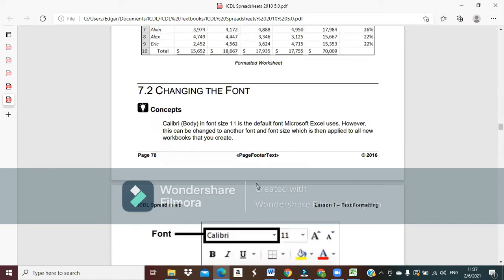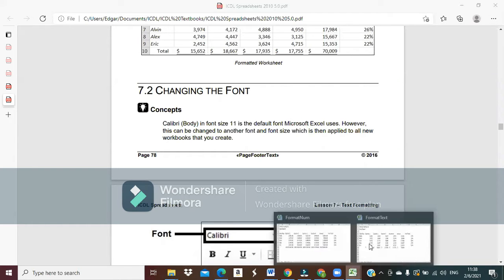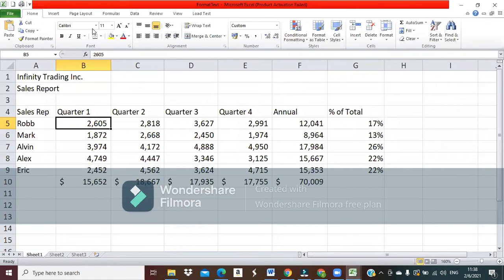So we will start with changing the font. Okay. And Calibri font size 11 is the default. When we say default, basically it's what is available before you make changes to it. So if we look here, the format text document is Calibri 11. When you open your worksheet, that is what it is. But you can obviously change it, or we can obviously change it if we so wish.